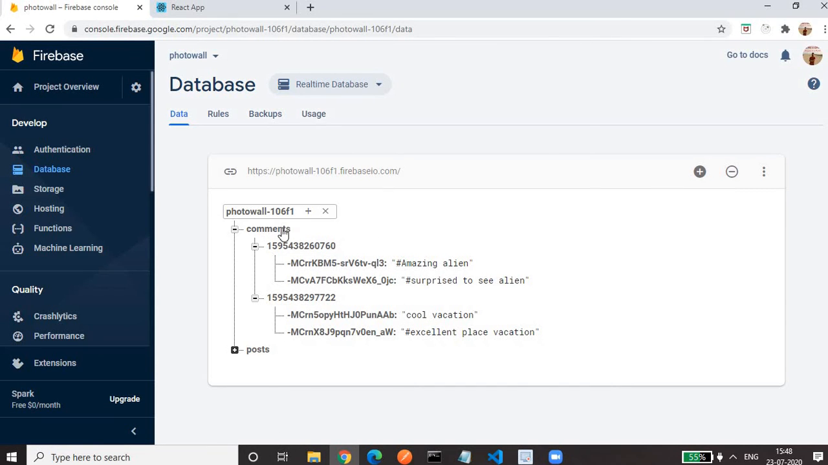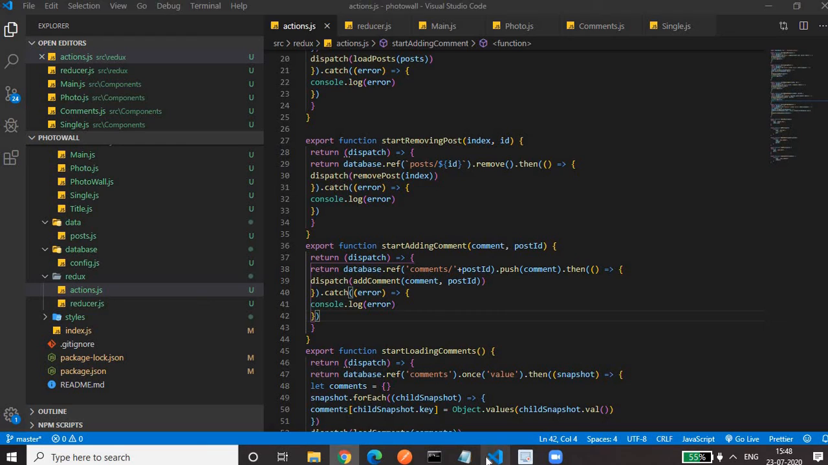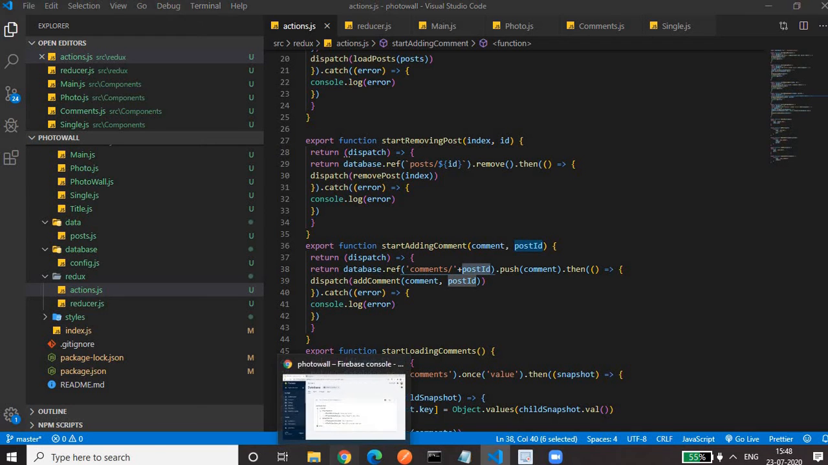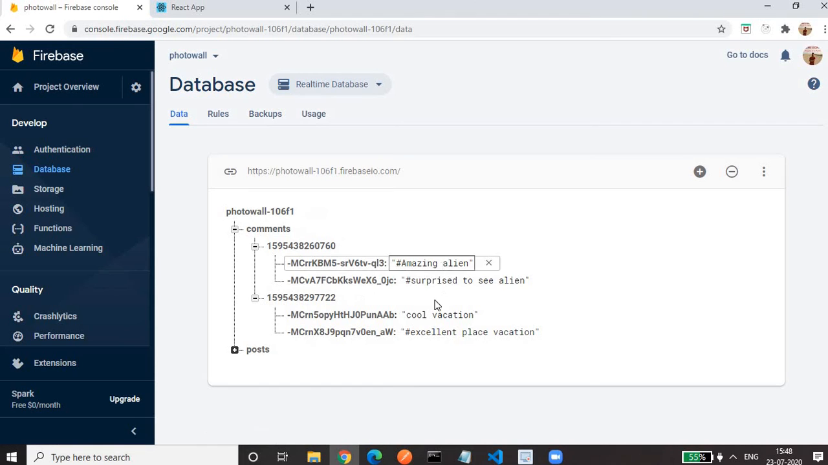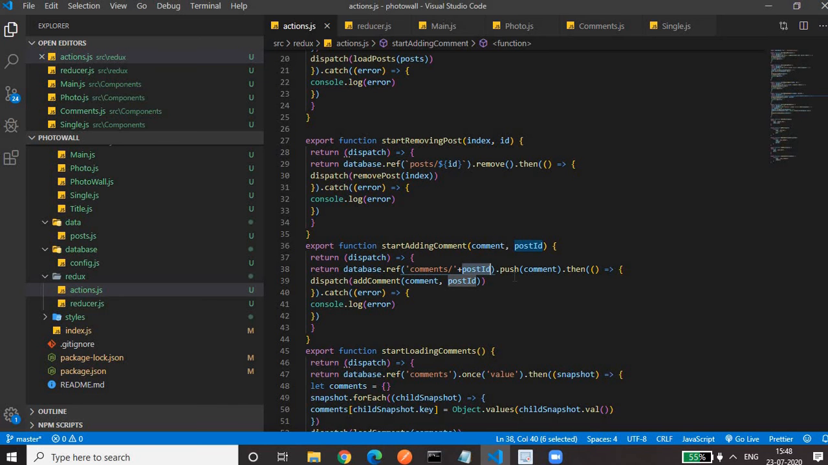So we have to travel to the comment, then to the ID, and only then can we store it. So we are going comment / post ID. Here we are storing an array of comments. That's why we have to use dot push, then the comment, the user entered comment.